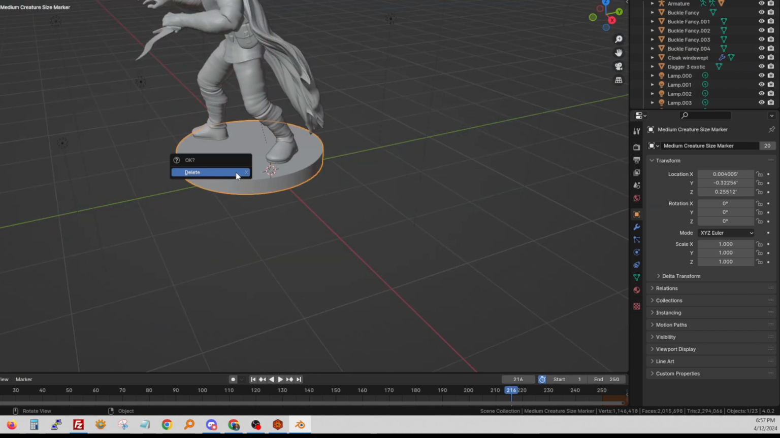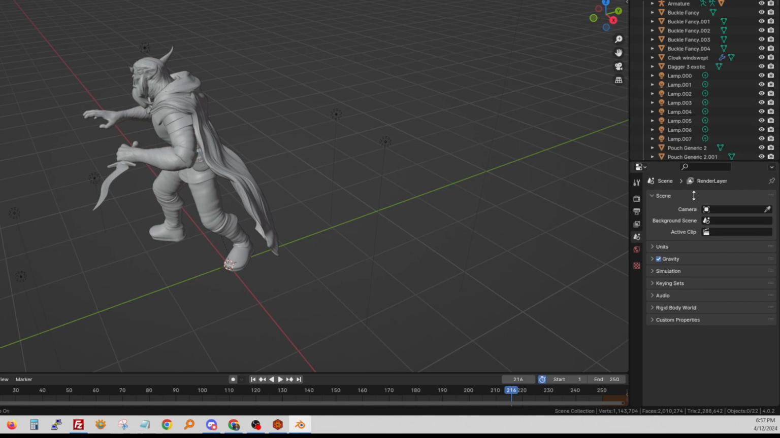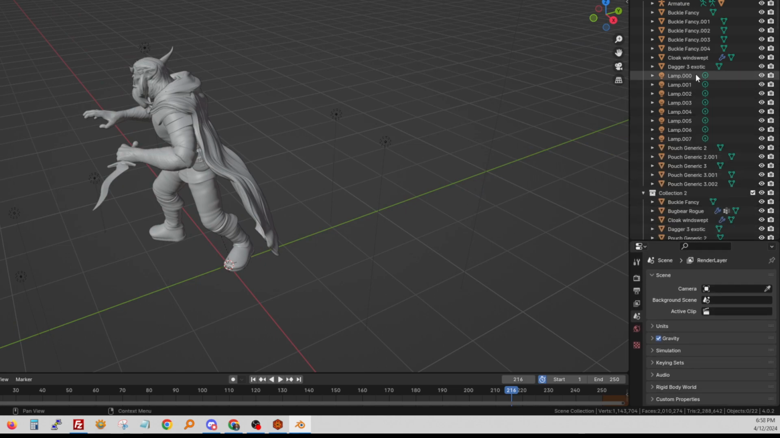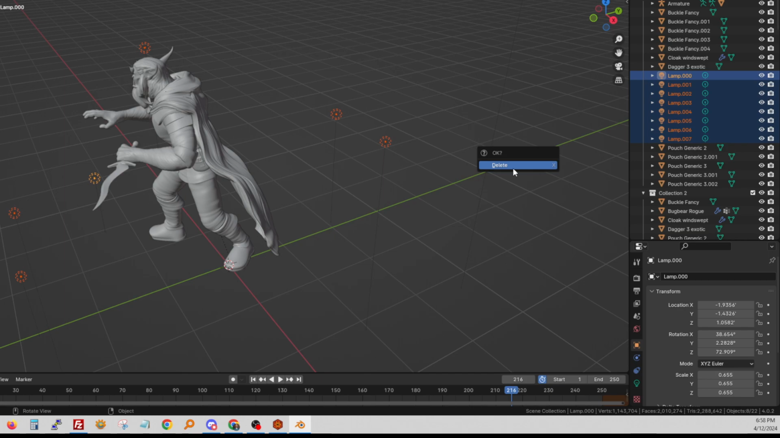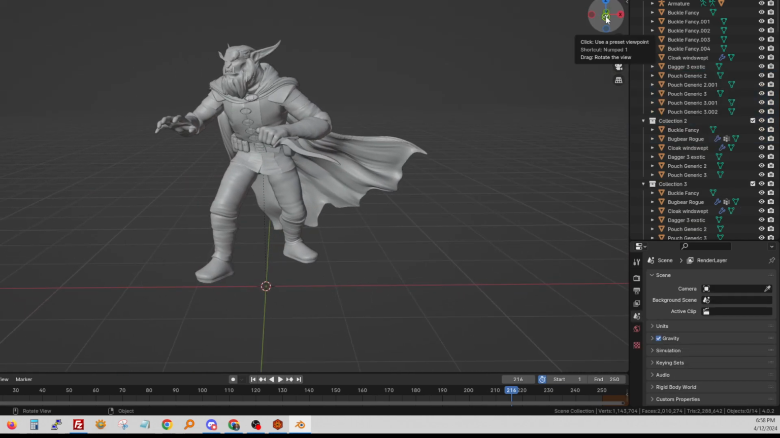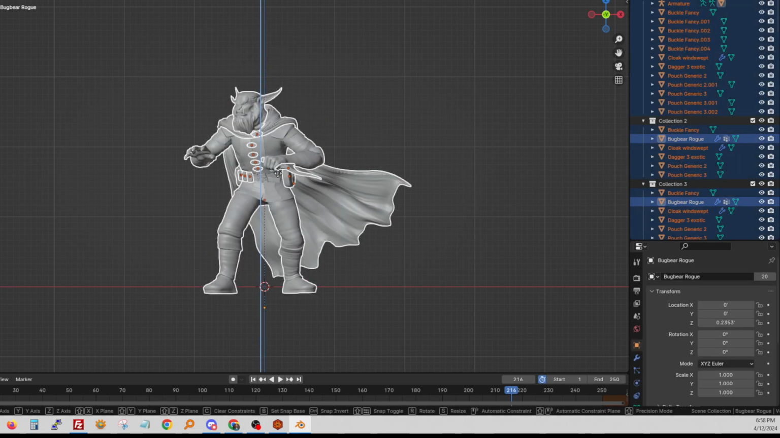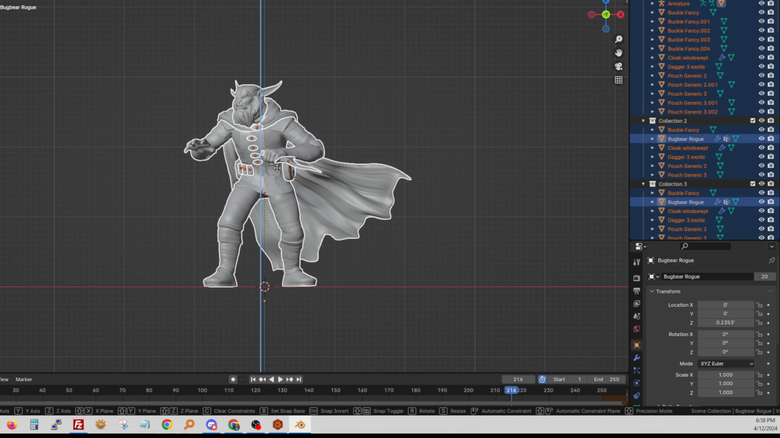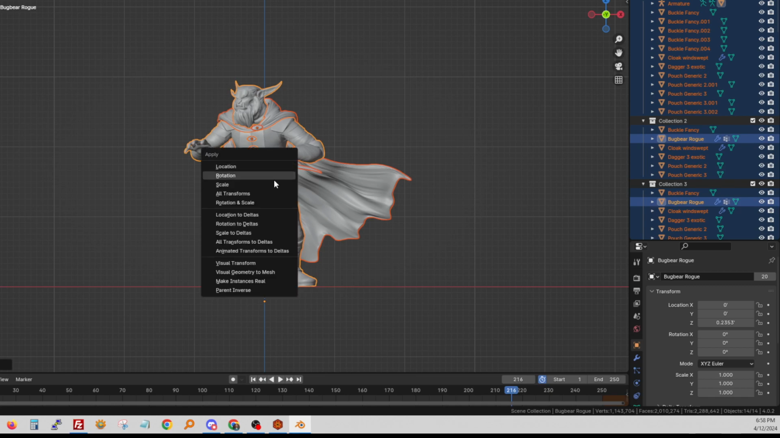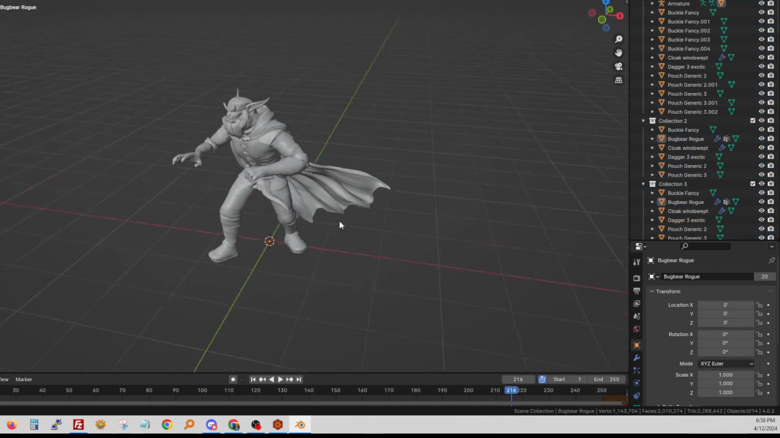We're going to get rid of base by hitting X, delete. We've got all these lamps here, so I'm going to delete the lamps, X, delete, and we've got our bugbear. So I'm going to go into the -Y position, hit A, G to grab, Z to move just the Z axis, and bump him right on the red line there. And then hit Control A, all transforms. There we go. Now we could check them out.